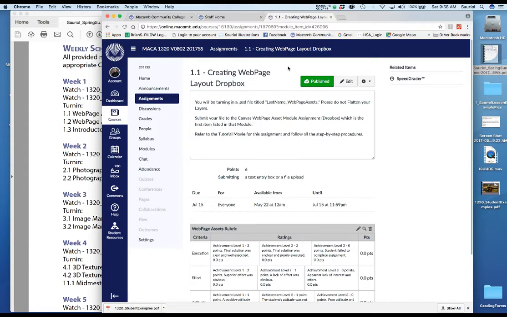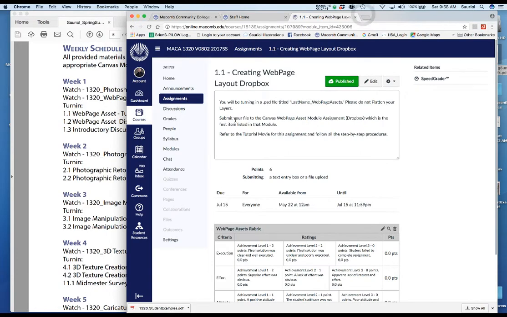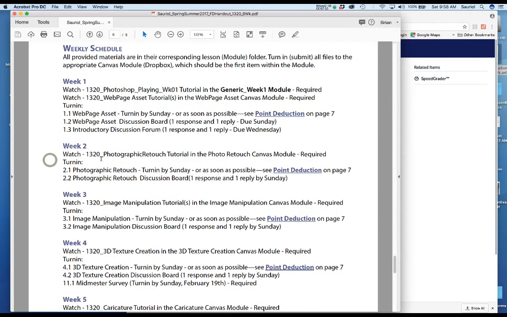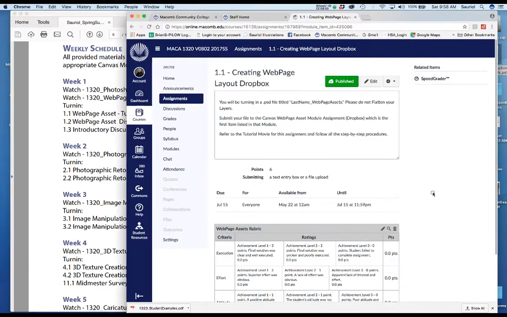Every single project you give to me, make sure your name is in it and that web. Like for week two, you're going to say your name, photographic retouch. For week three, you're going to say image manipulation and your name. So it's somewhere in the title. Okay, but let's go back to here.